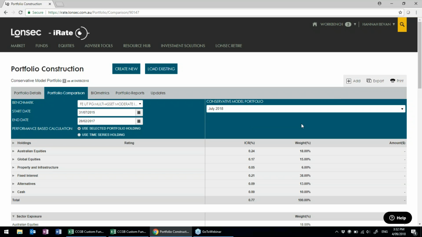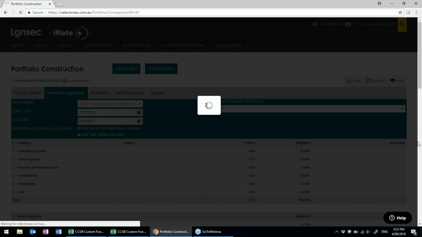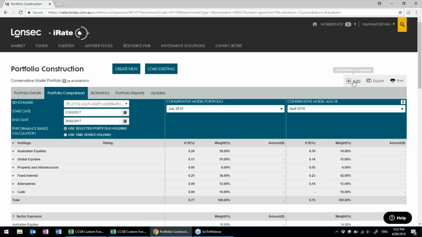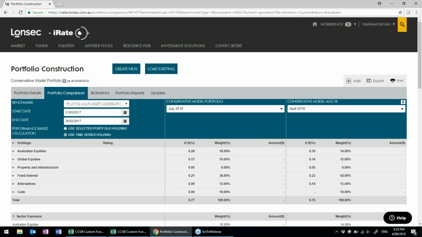So it'll always bring across the portfolio you were just working with on the screen in portfolio details. You come to add at the top and select the additional portfolio that you want to look at. So we'll look at this other model portfolio I have created previously. And it will load those in there, and you can keep adding additional portfolios in here. As these are time series portfolios, I'm just going to click to use performance-based calculation to use time series holdings, which means it will capture both my portfolios since their inception, tracking each of those changes we've made to both funds and any asset allocations over that history period.